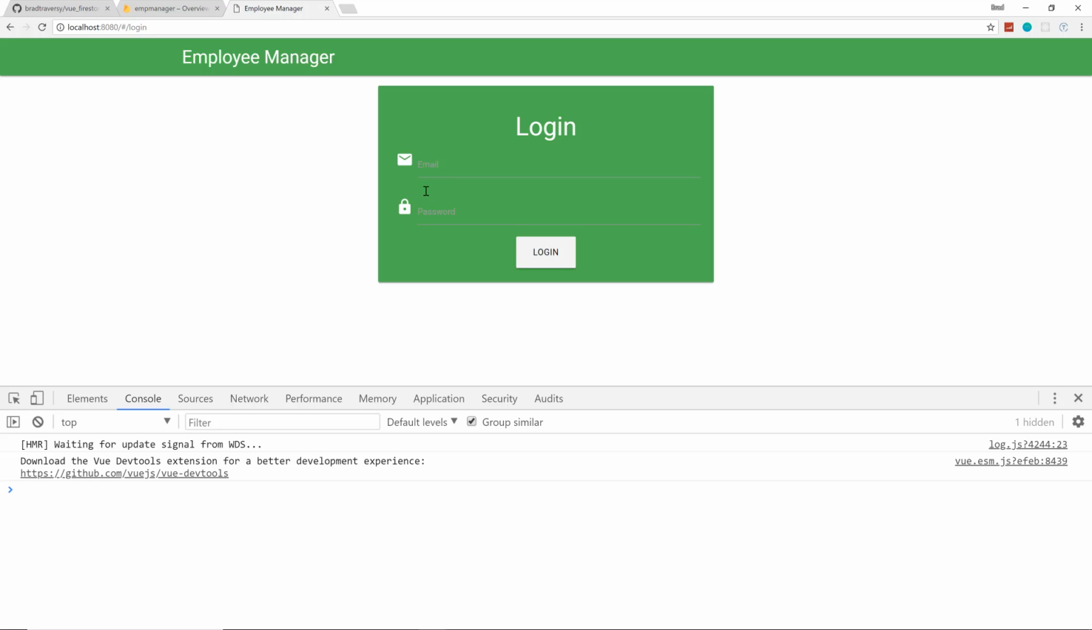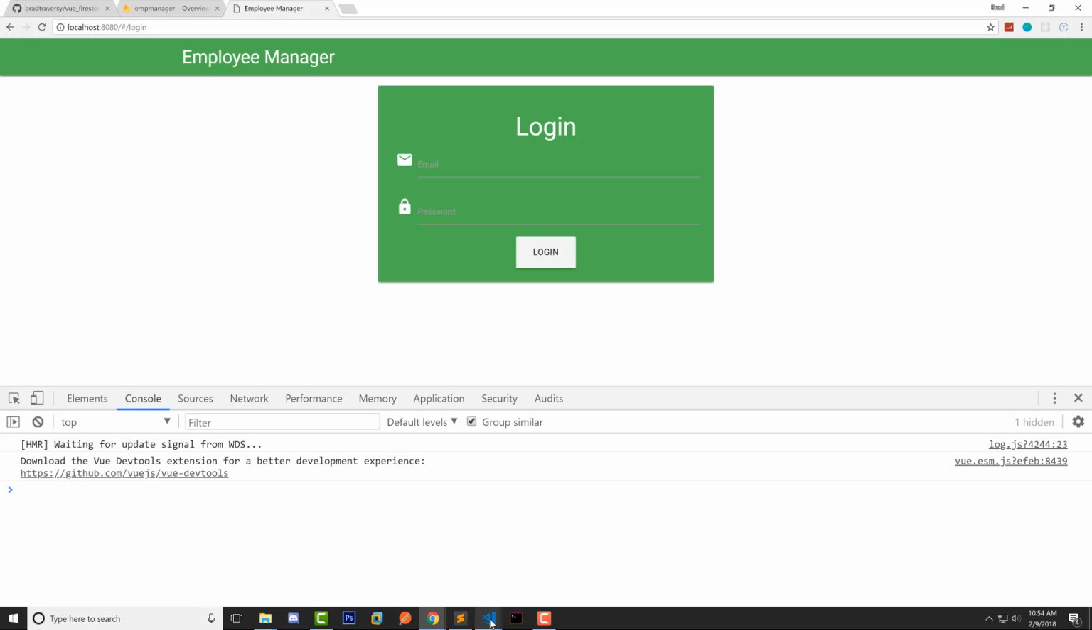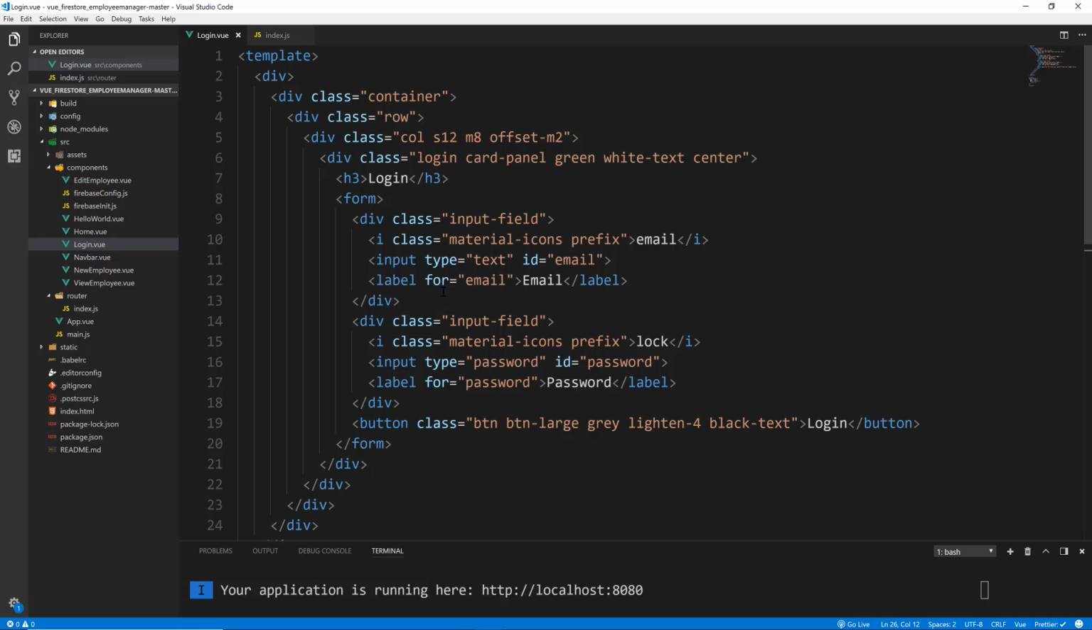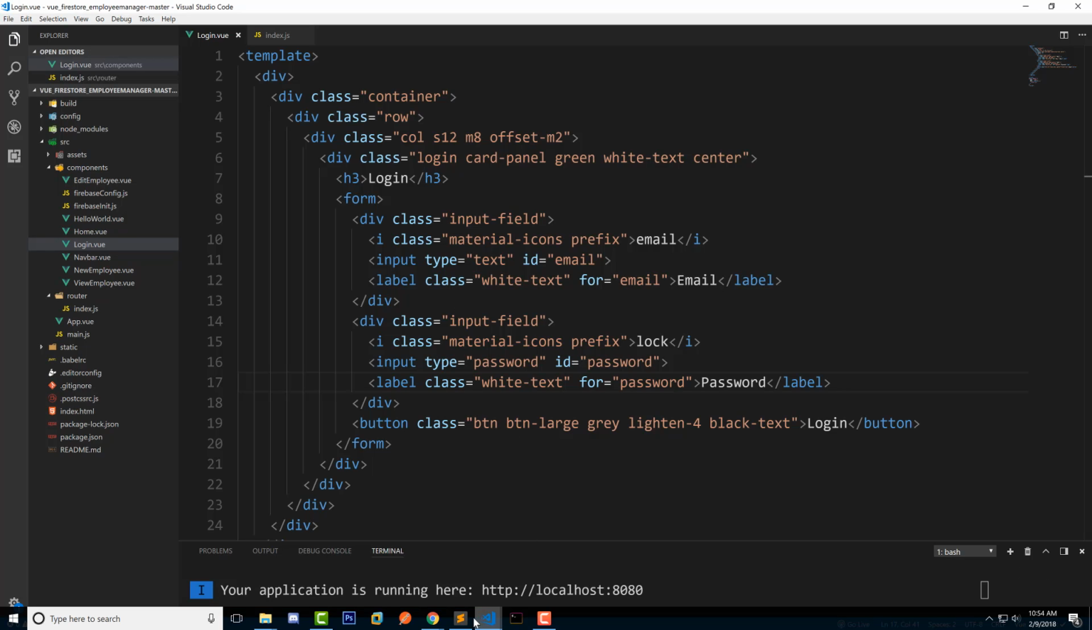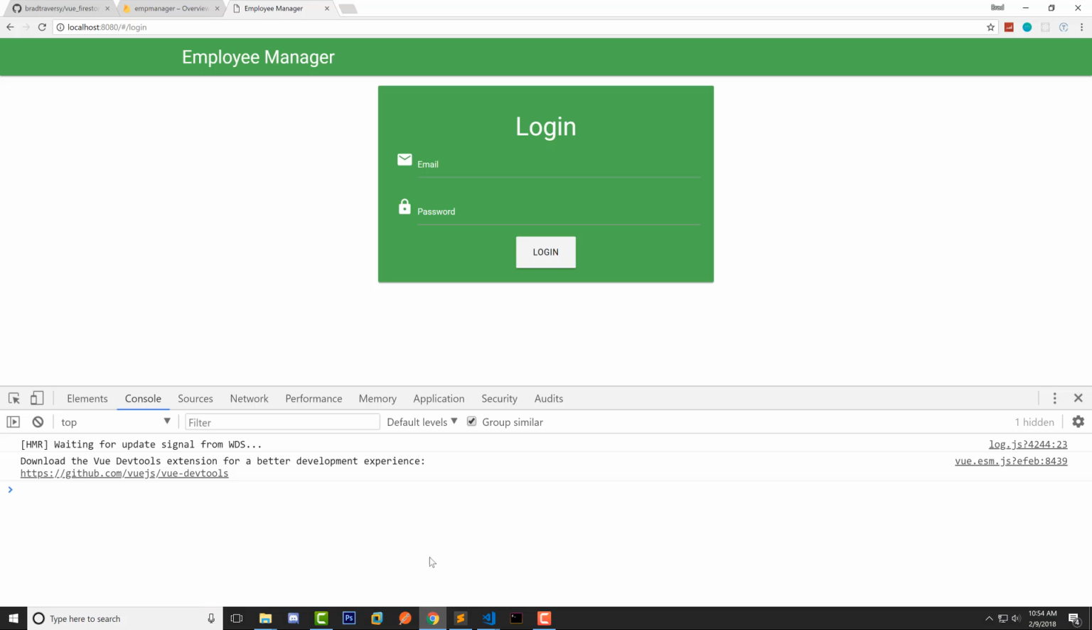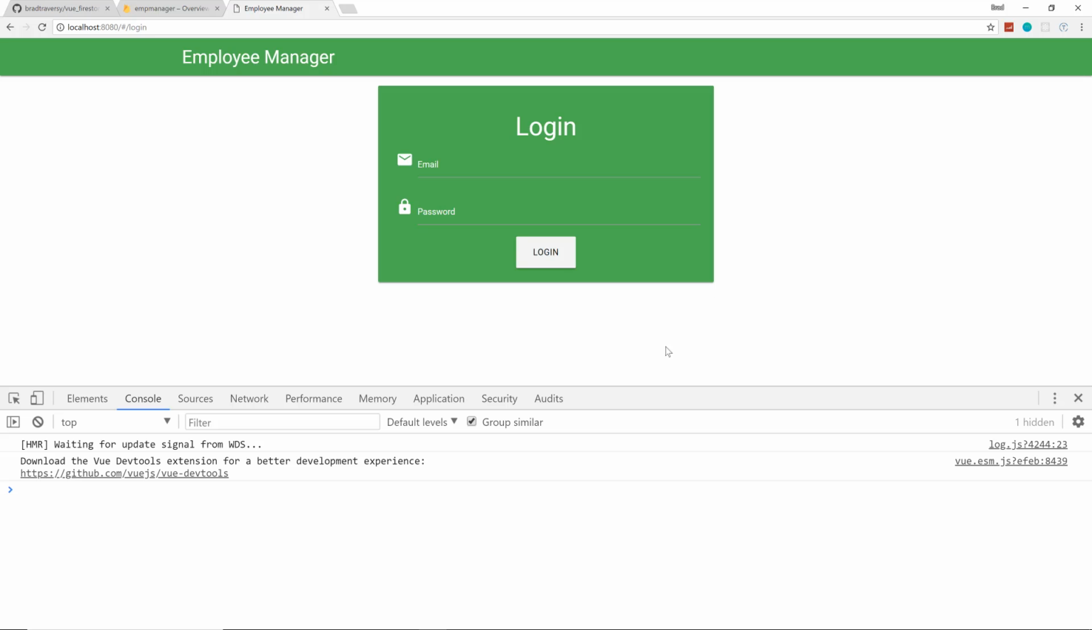Now these labels, those should be white, so I think I forgot something. If we go back into the template, yeah, the label right here, we just want to add the class of white text. Same thing here. Okay, and that should, you know what, let me close this other browser. Okay, so now we have our login form.